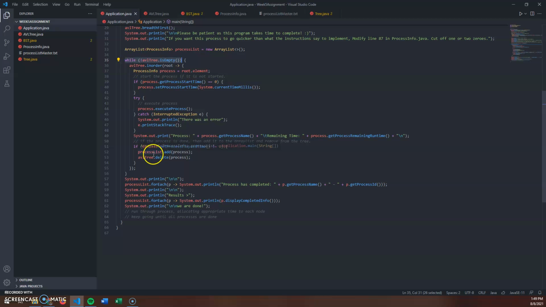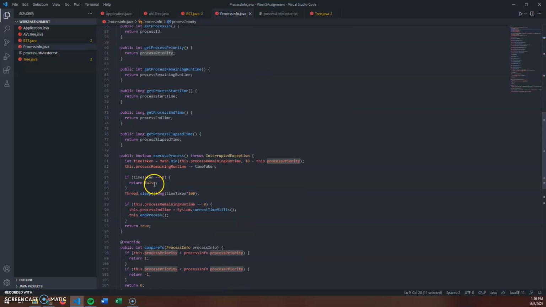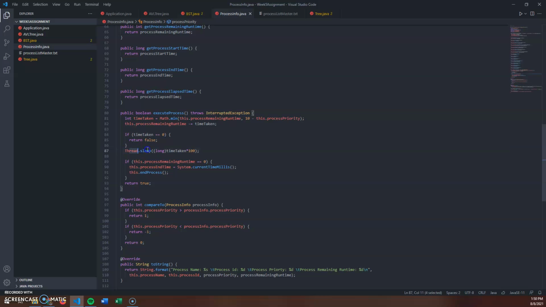Once it's completely done, meaning the processes have been run, the AVL tree is going to be empty and our array list is going to be fully populated. Then we're going to print out the details. In my ProcessInfo.java, in the executeProcess method, I use a Thread.sleep here. Normally this would be 1,000 milliseconds, as the instructions wanted. However, it would take a very long time to run the whole program, so I'm just chopping off a zero for time's sake.